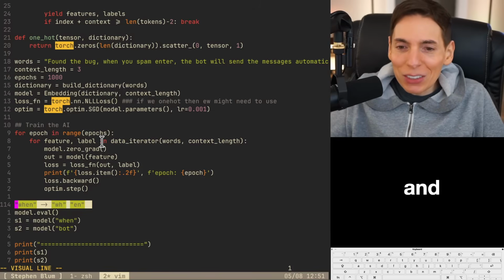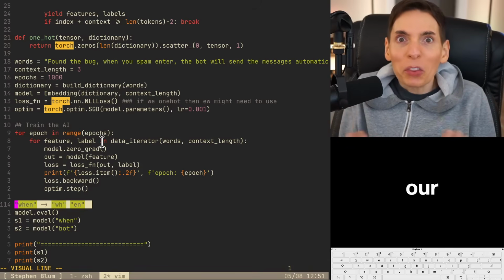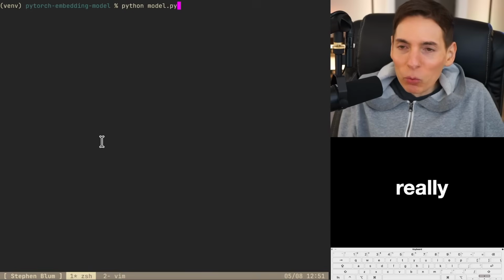We made it to the weekend, you guys, and now we get to sit down and have some fun messing with our embedding model in PyTorch. This is the part I'm really excited about. I'm really excited. Is that gonna work?